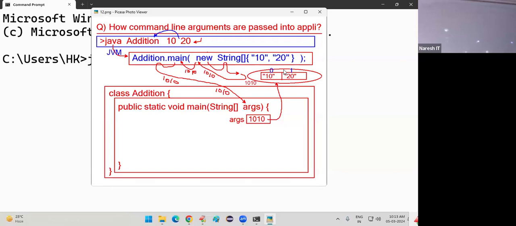Up to now, everyone understand? Tell me, if you want to execute the main method, first of all an array object has to be created. So first the new keyword creates a string array object with how many locations? 2 locations, index number 0 and 1, with the given values "10" and "20". The object is ready. Tell me now, what is the object reference?